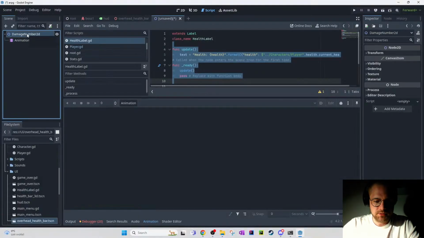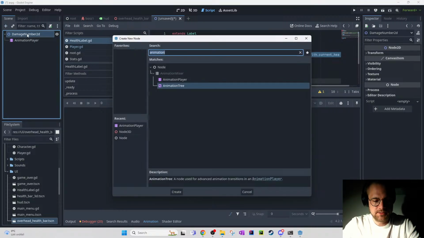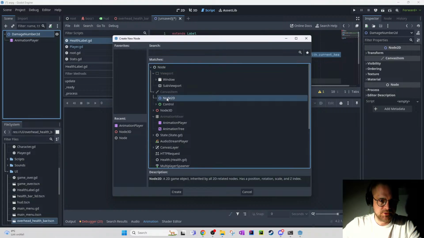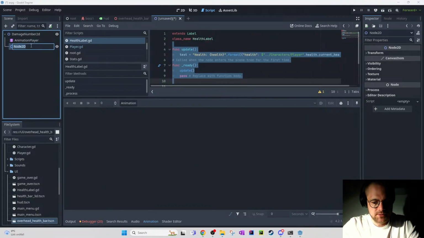And a label container. This seems to be just a Node2D. Label container.